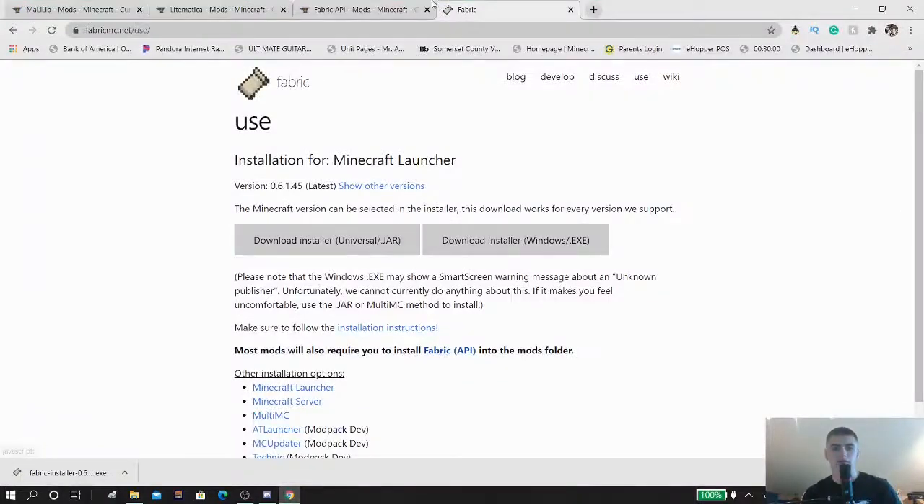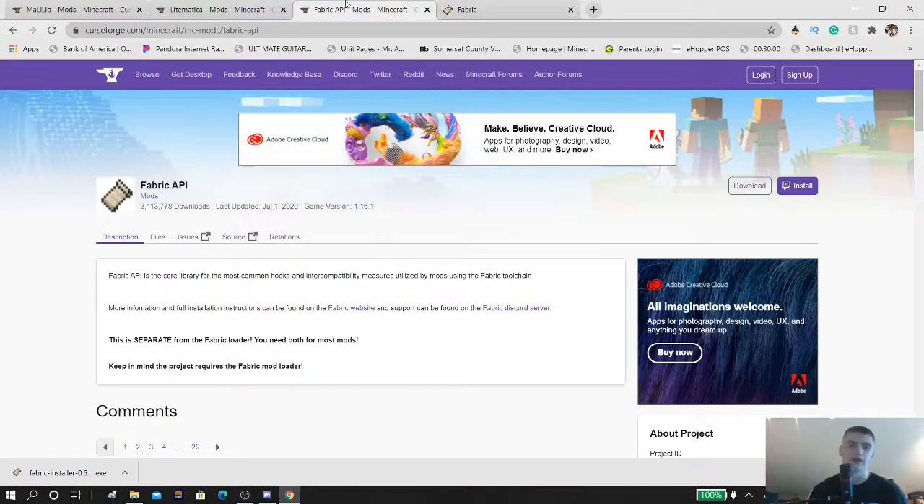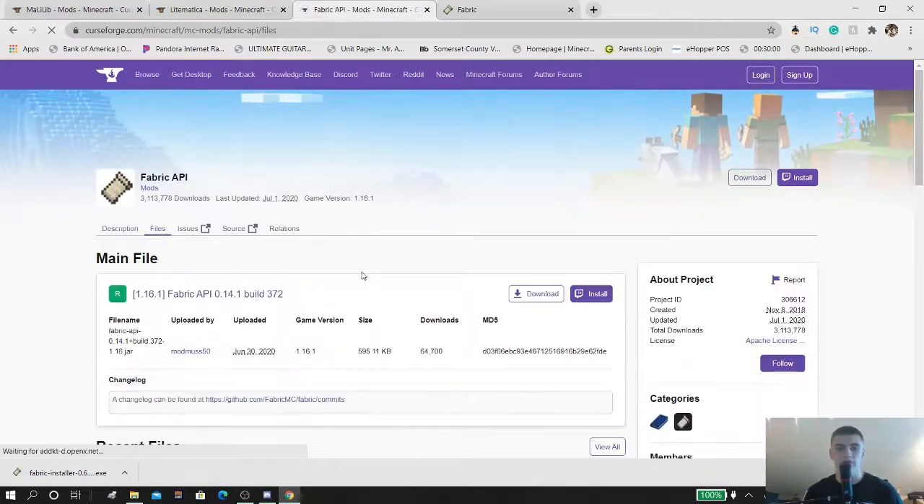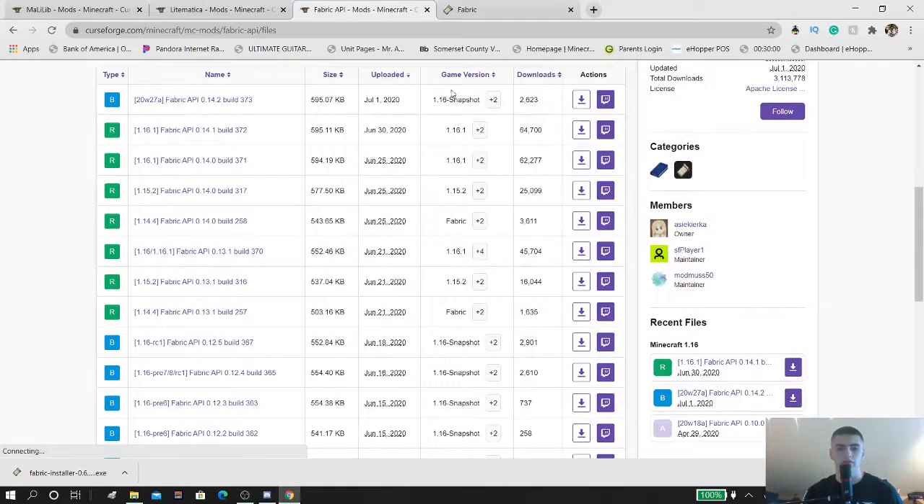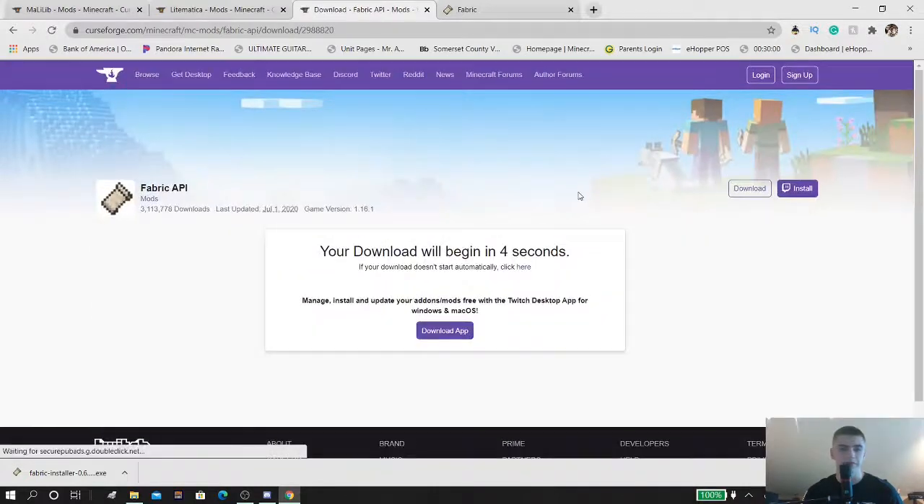At this point, you're going to go to the Fabric API CurseForge website. And if you're using it for 1.16.2, you can just click the download button up here. If you're using it for a later version, you can simply click files, scroll down, find the version you want, 1.15.2 for me, and click the download button next to it.